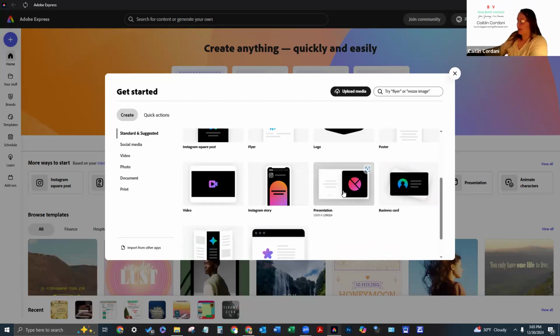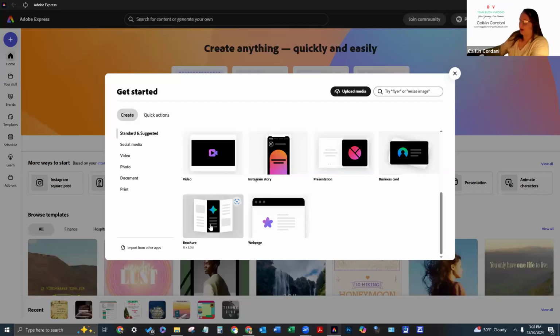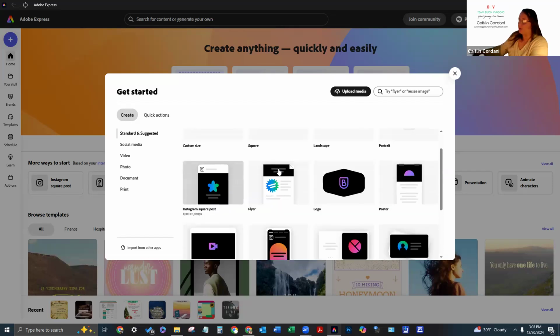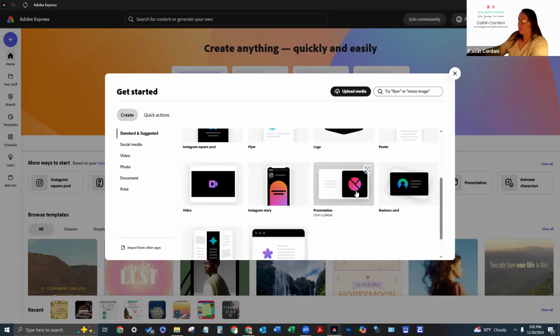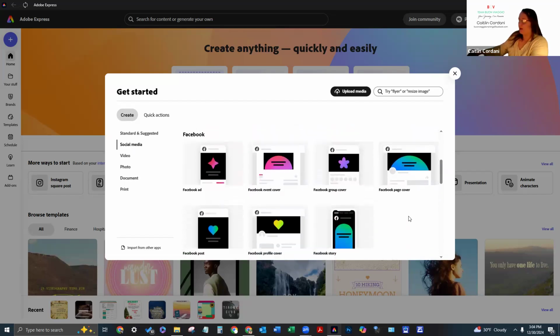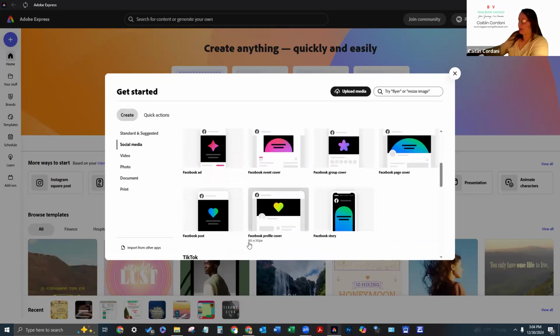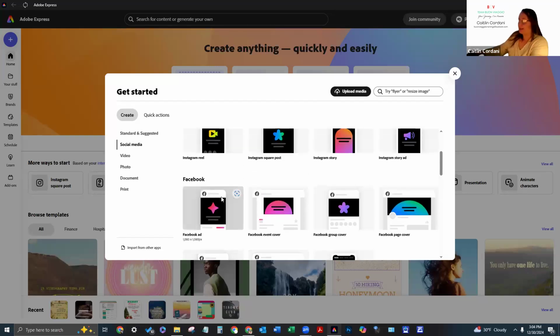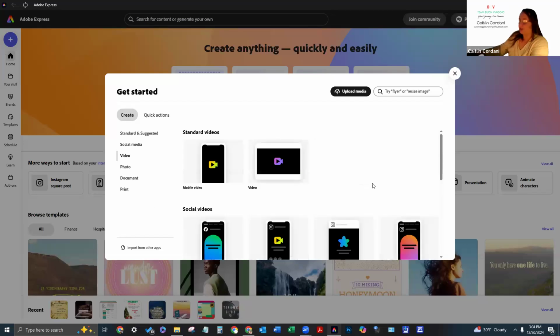Presentation is what we're going to be working in, but you can also build a business card, a brochure, a website, videos, Instagram stories, things like that. But you can also see there's different categories here for social media. So you could build a Facebook cover page, story, profile, cover, Facebook post, ads, things like that. And then videos as well, media, mobile videos, and also YouTube videos.